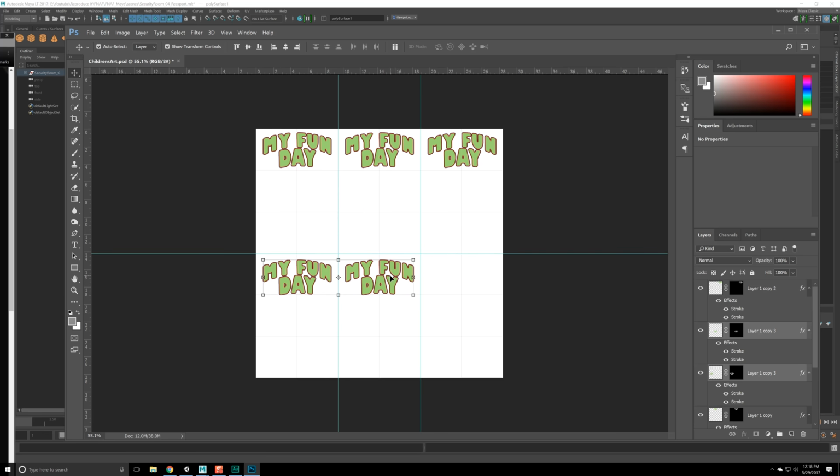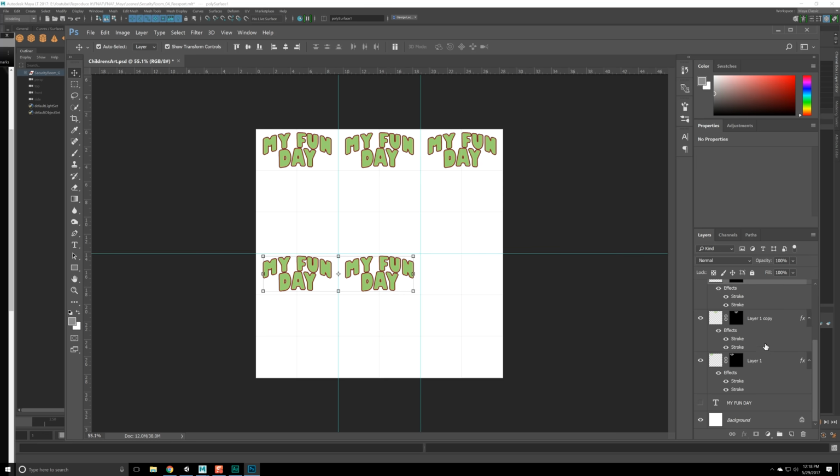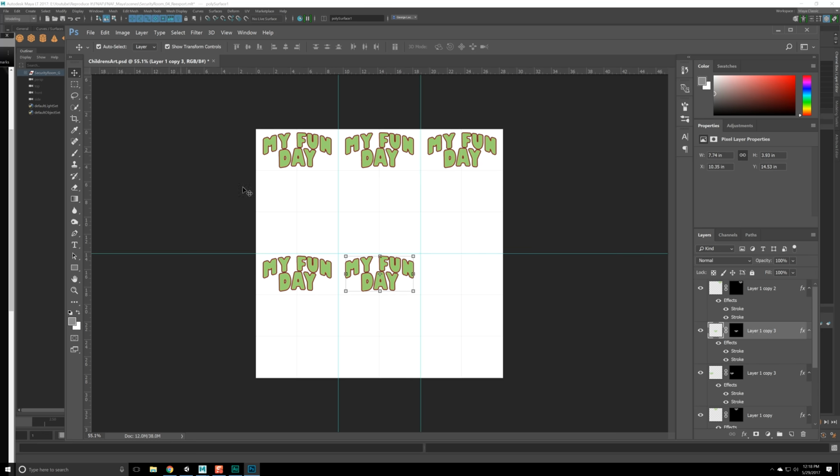So it needs to be somewhere like there. I don't really care if they're perfect here. They don't need to be, because if you ever had someone scan something 1,000 times, they never are.